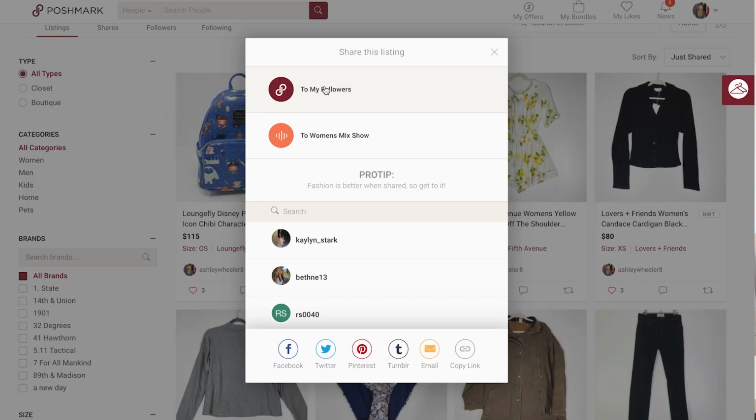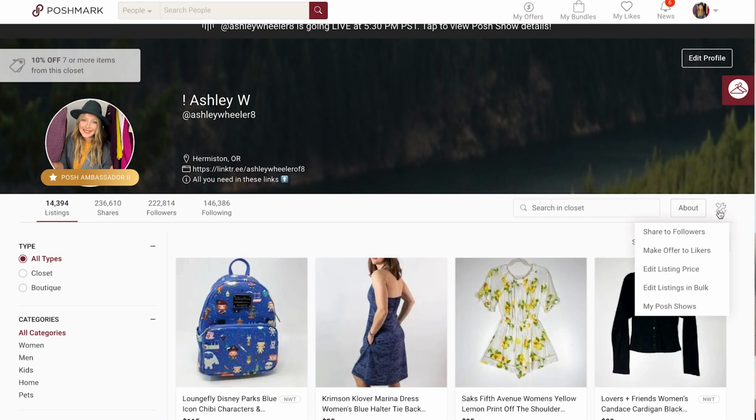I, on the other hand, have a ton of items in my store, and so after a certain point, it wasn't wise for me to do that on a regular basis, just one by one, clicking on each item and sharing it individually. There is a new feature that they have brought out where you can edit listed price or edit listings in bulk or make offers to likers. So you can click on any of these. Oh, and share to followers. That's the other one. I was looking for that one. So you can click on share to followers. Let's do that one first.